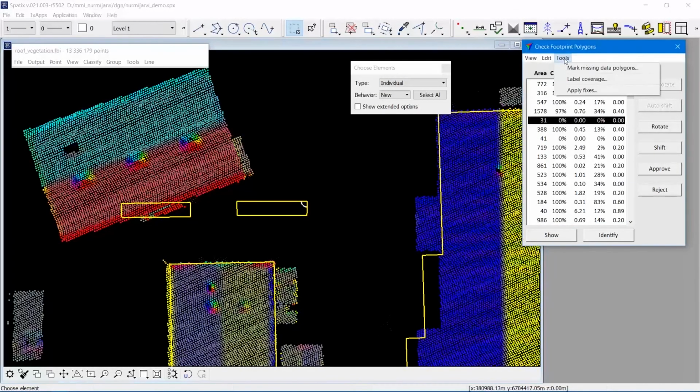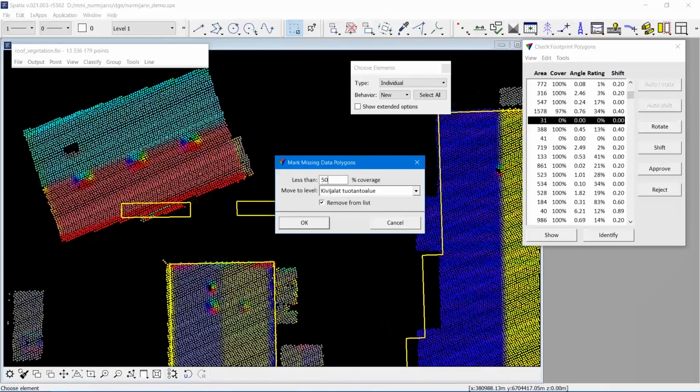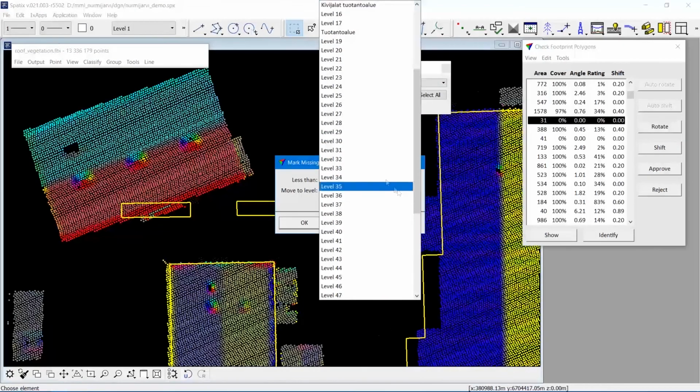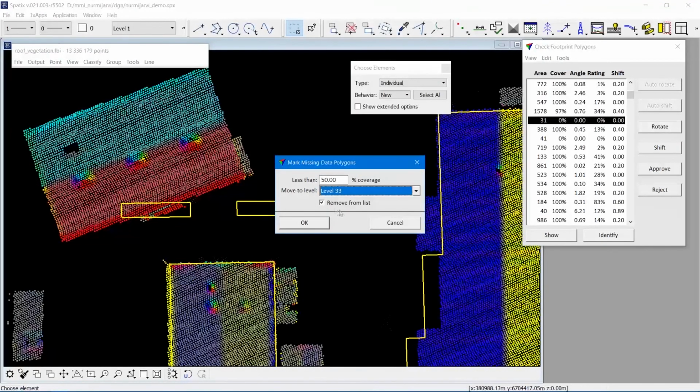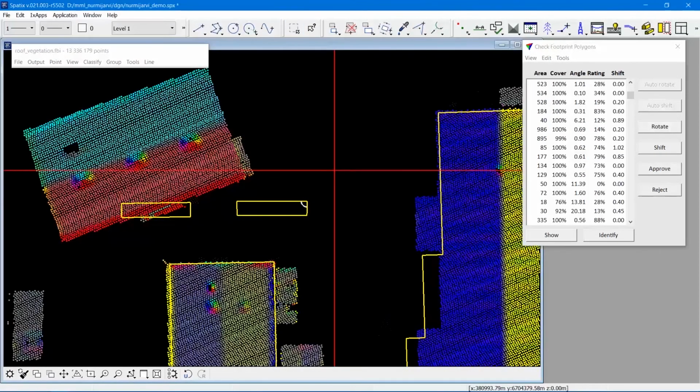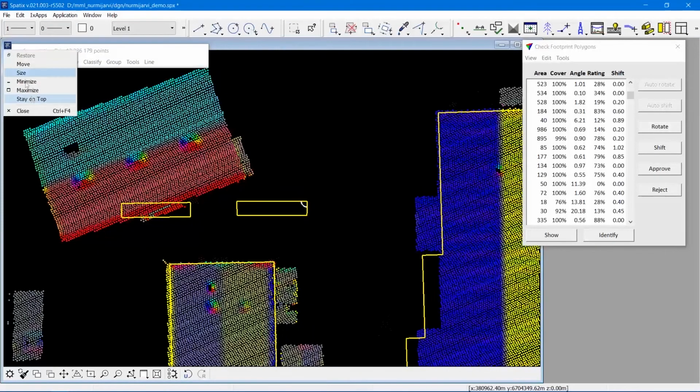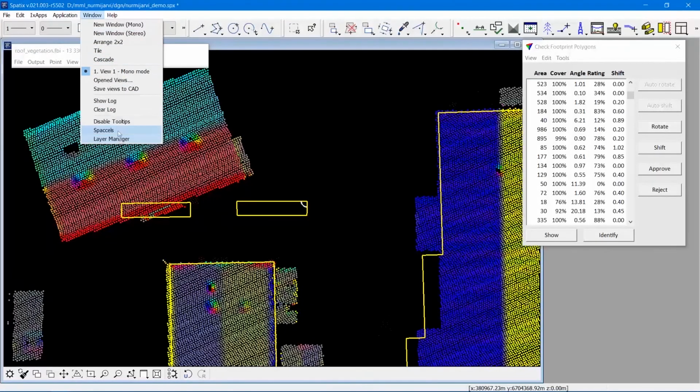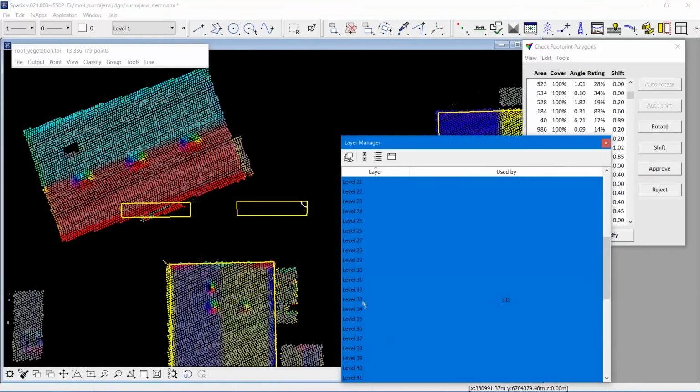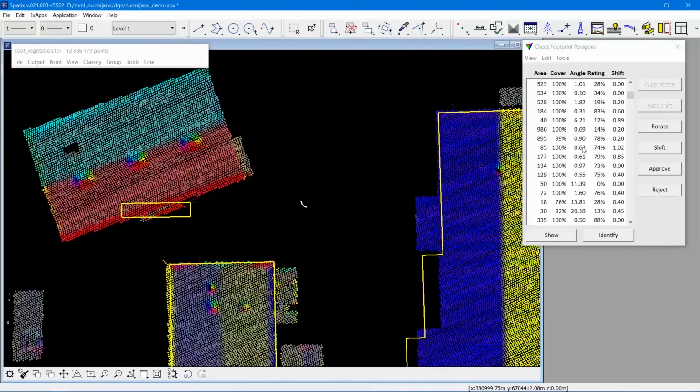So as my first action, I might say that I want to mark missing data polygons. Anything which is less than 50%, I'll move the footprint polygon to a different level and remove from the list. So I might later on take a separate look through those to see if there is classification that can give me building roof points. So now those have been moved to level 33, and those have been removed from the list.